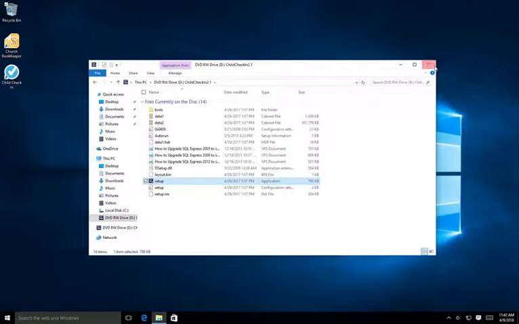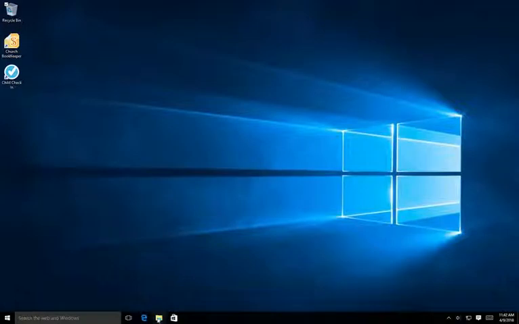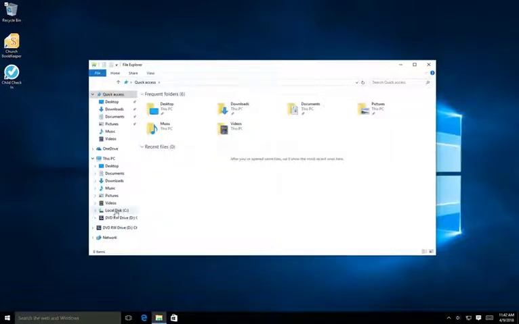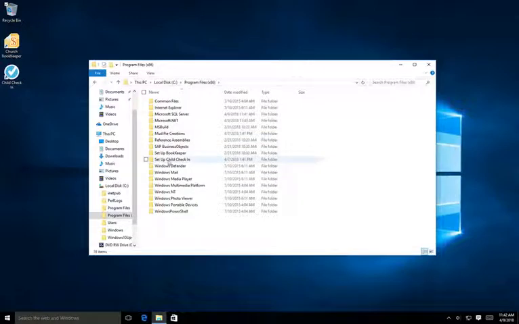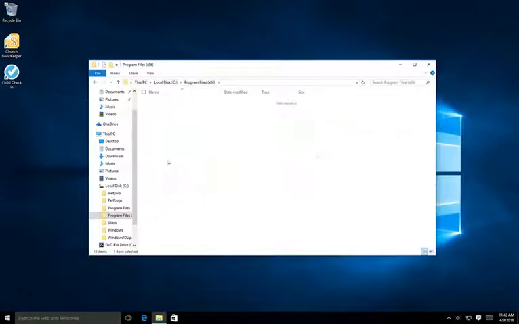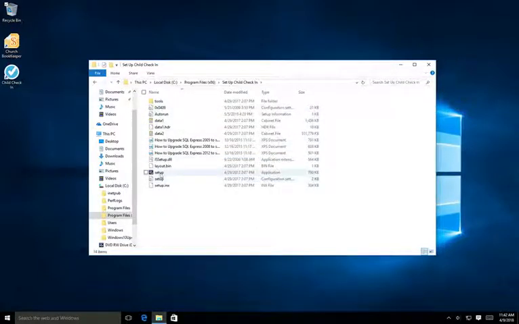If you purchased the software as a download file, then there's no need to re-download the app or find it somewhere you've placed it for safekeeping. You can just simply go to your File Explorer, go to Local Disk C, and then Program Files x86. There's a folder that should be there called Setup Child Check-in. So if you go there and look for a file called Setup, that is type application.